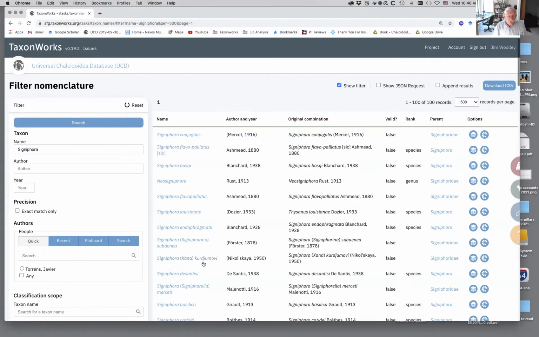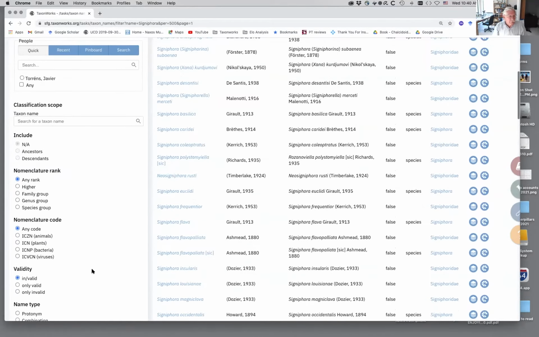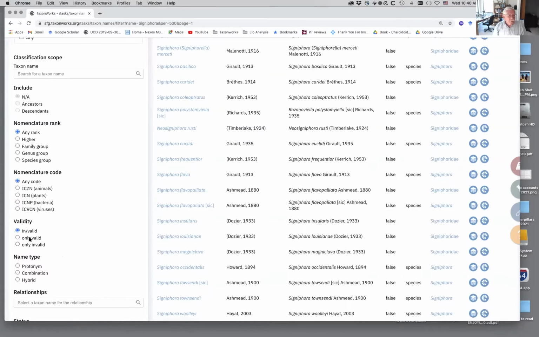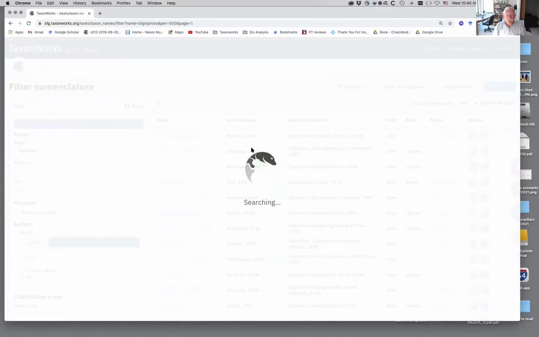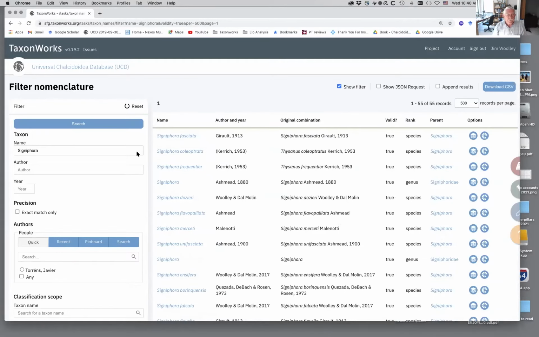Notice that some of these taxa are valid and some are invalid. And so I could narrow that down by going down here to the validity field. By selecting only valid, I would get names that are now being treated as valid. Okay, so that's one way to get a list. Notice we can search on authors.